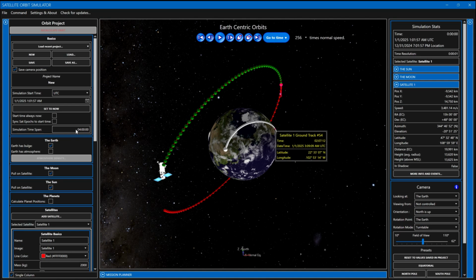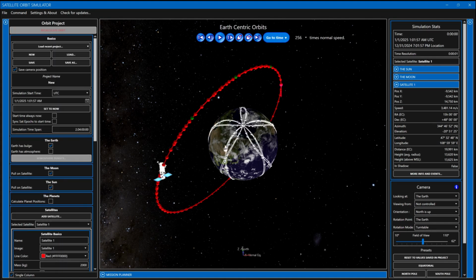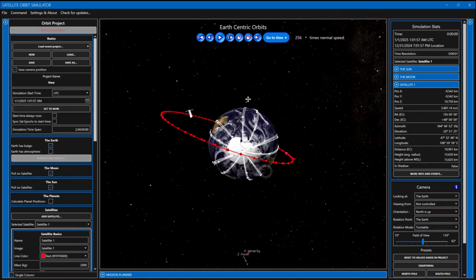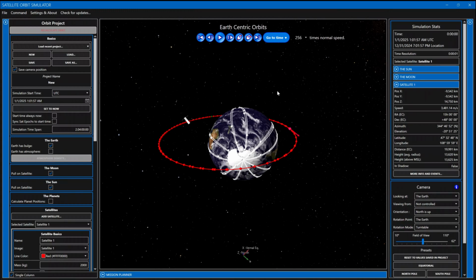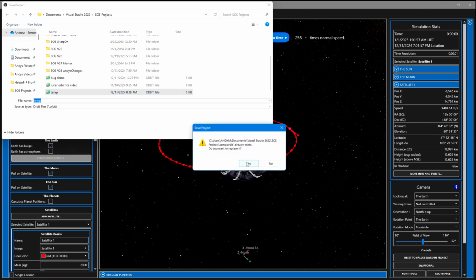Now, increase the simulation time by 2 days. Press the Tab key and then recalculate the orbit. This will allow you to see more of the ground track. Since this is a polar orbit, all ground tracks intersect at the poles. If you want to save your orbit project, click on the Save As button and then choose a name for your project.